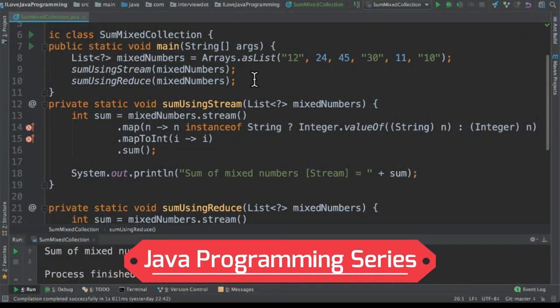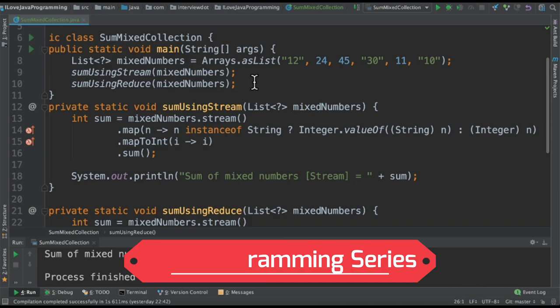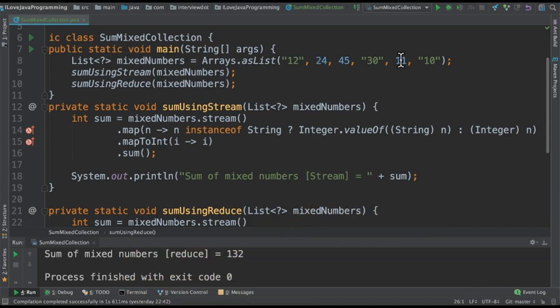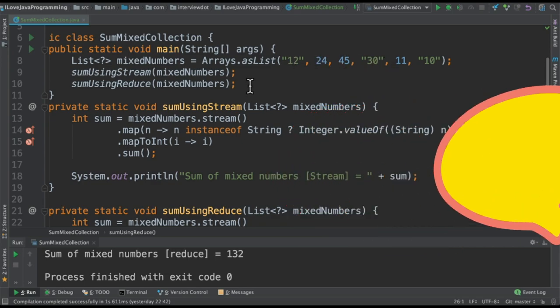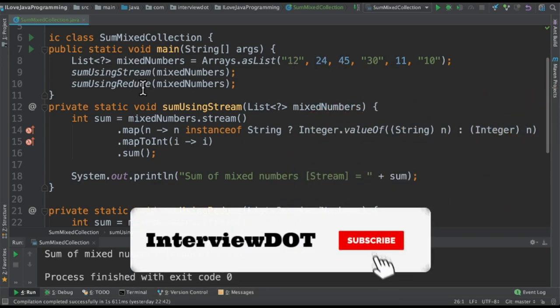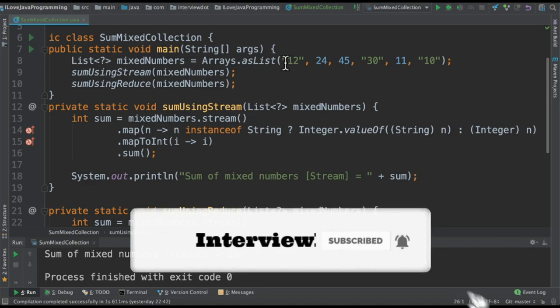Hi friends, in this video I'm going to write a small Java program to calculate the sum of mixed numbers. When I say mixed numbers, I mean a list that contains strings and integers. We are going to use two methods. One is using the string and then the reduce method to calculate the sum of these mixed integers.